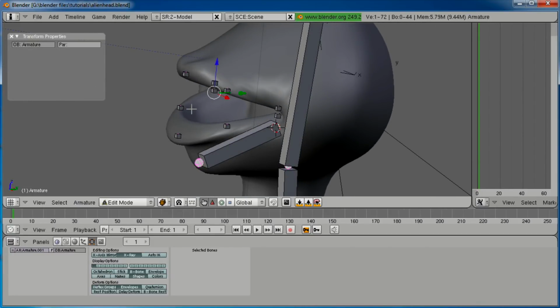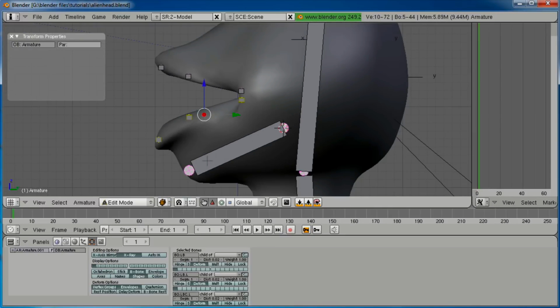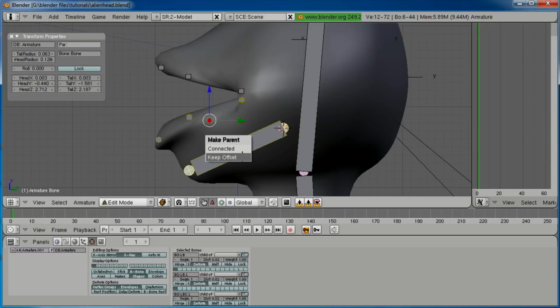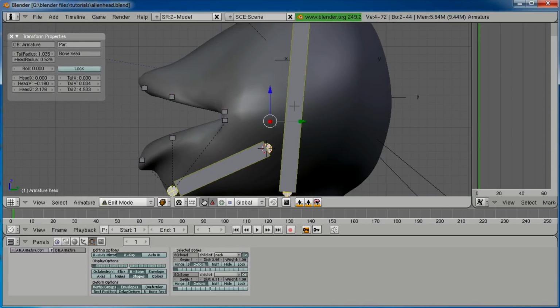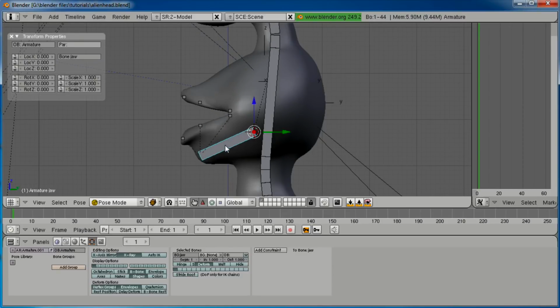Okay, now we're going to grab all of these bottom lip controllers and parent them to the jawbone. Keep the offset. Grab the jawbone, parent it to the head bone. Keep the offset. Go ahead and name it jaw. Okay, so now you move the jaw. It's going to move those bottom lips with it.